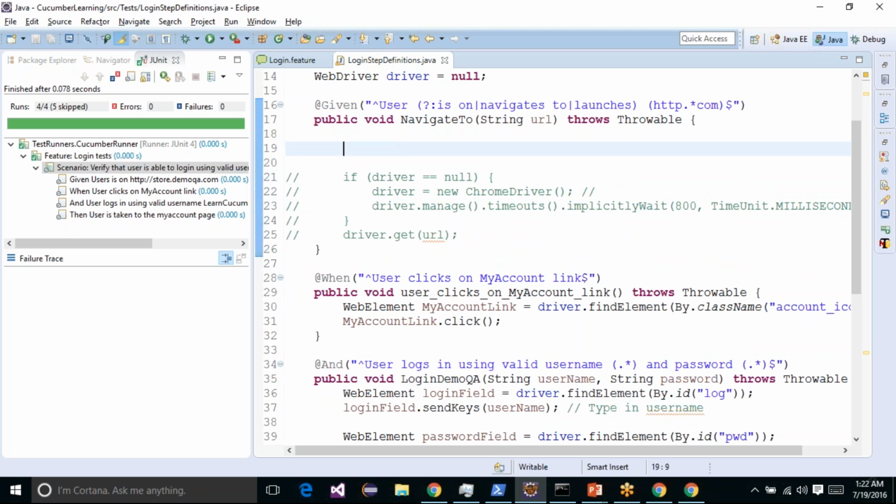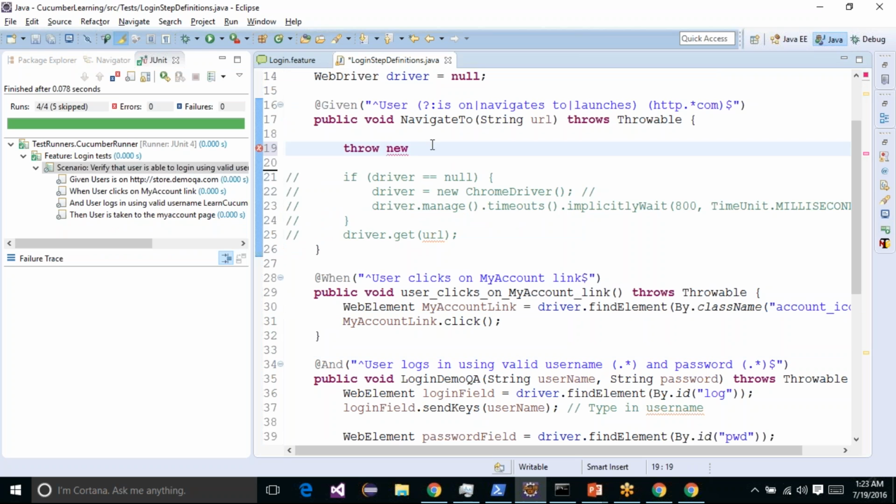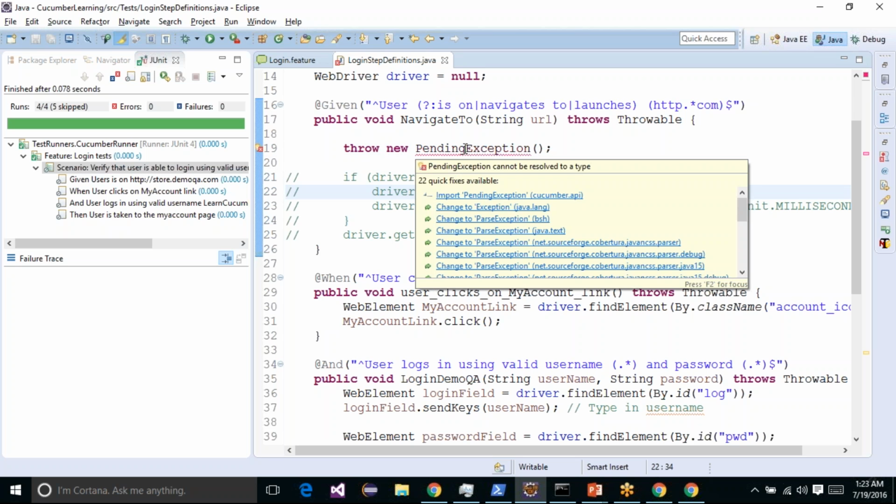So what we can do is inform Cucumber that we haven't yet implemented the navigate to method right now, so don't try to execute it. Or if you try to execute it, an exception will be thrown, a not implemented exception, or we can just copy it from here, the pending exception. Basically, it would be a pending exception. Now this pending exception is present inside the cucumber.api package.